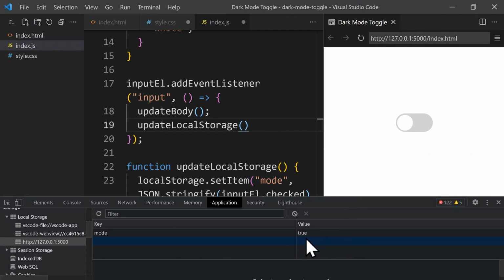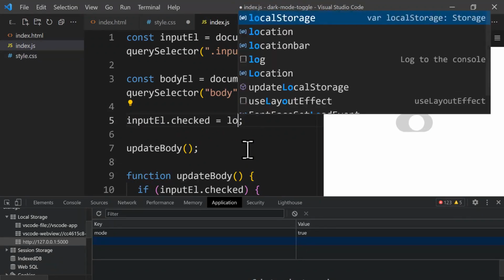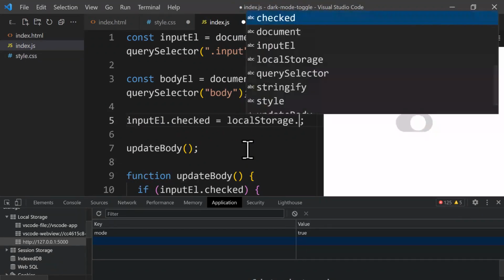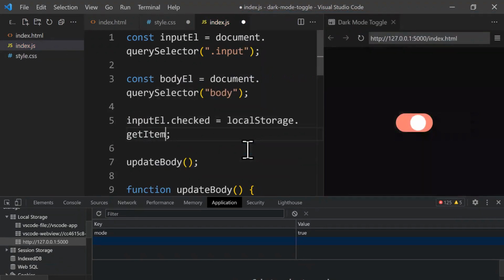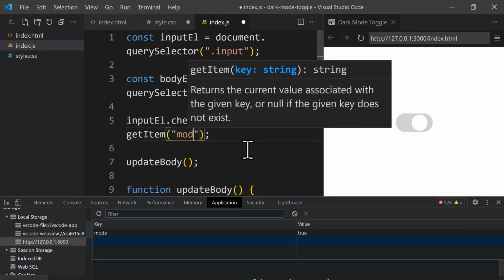We must now initialize this value when the page loads. We cannot simply set the input element checked property to false. We need to retrieve the saved value from local storage instead. We retrieve the saved mode from local storage. We use the getItem method for this task. The specific item we want to get is called mode.